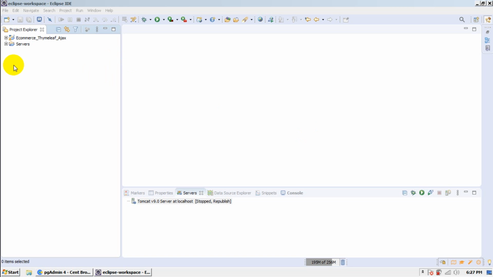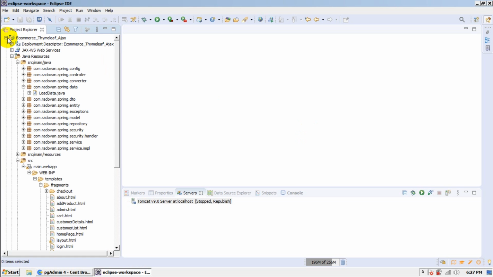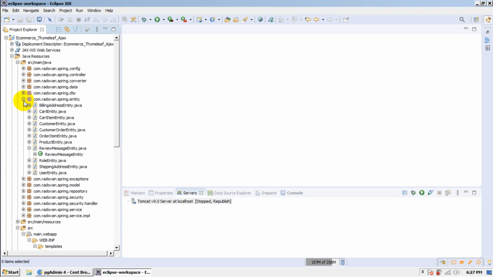I will show you. I already loaded this project. Of course, like in other tutorials, you will have source code available for download. The entities are mostly the same with some small changes. As you can see, we have billing address, cart item, users and roles.